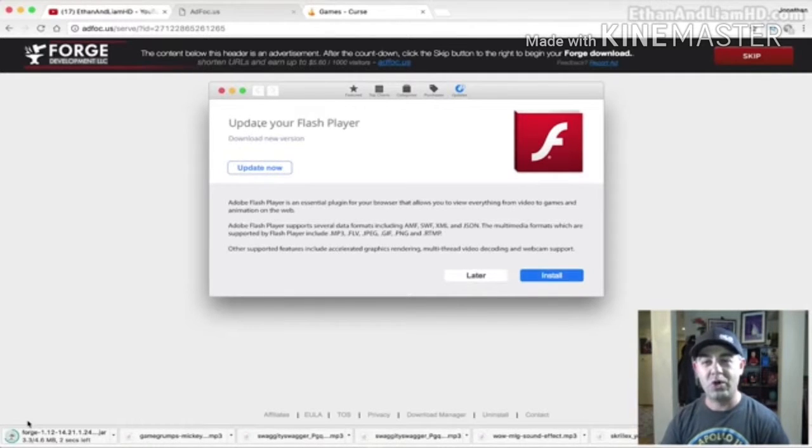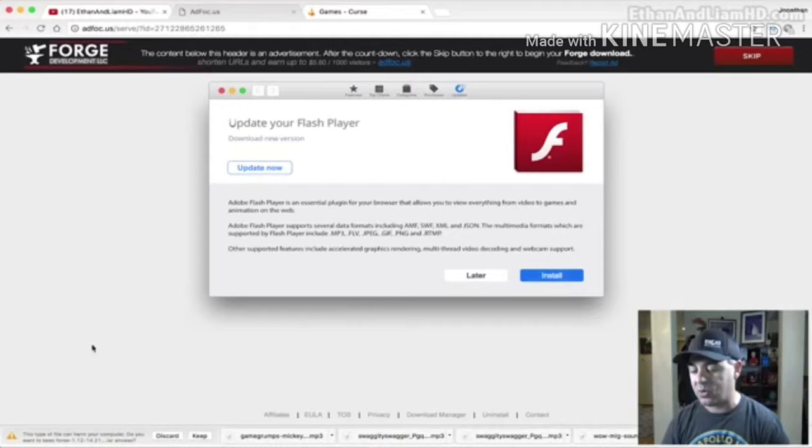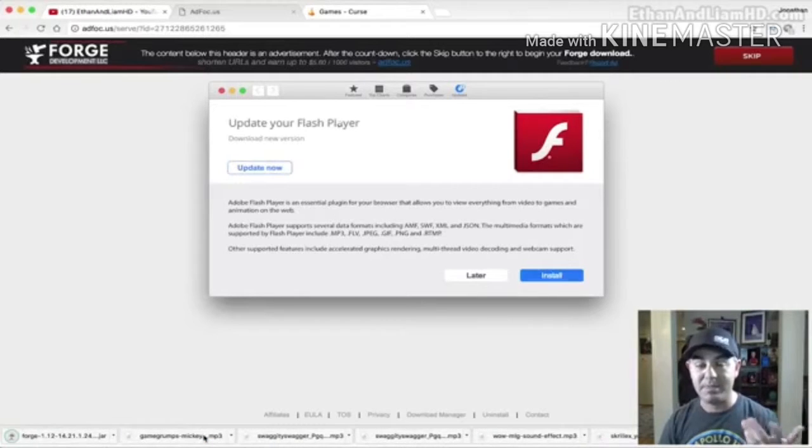Now, again, I'm using Chrome, so it's downloading in my bottom left hand corner. I see it right here, and it's going to ask me if I want to discard or keep it. If you're using Microsoft Edge or Internet Explorer, it will ask you across the top, I believe, if you want to keep this file or get rid of it because it may harm your computer. I'm going to say keep it because I know it won't harm my machine. So now it's in my downloads folder.